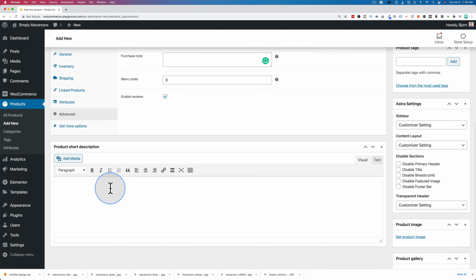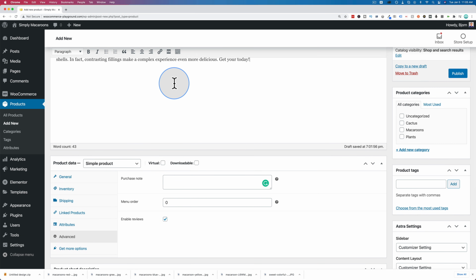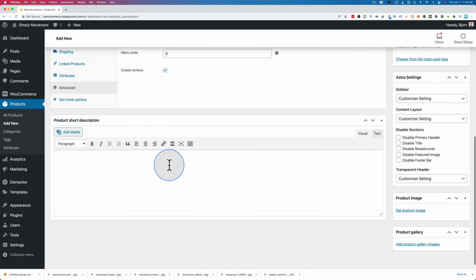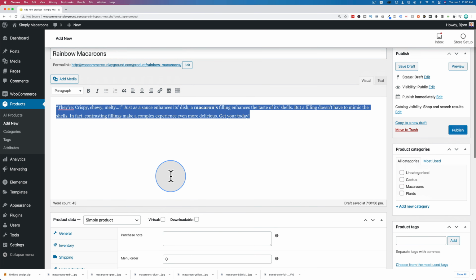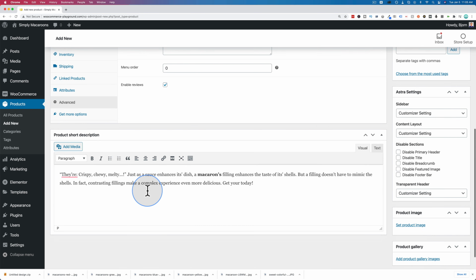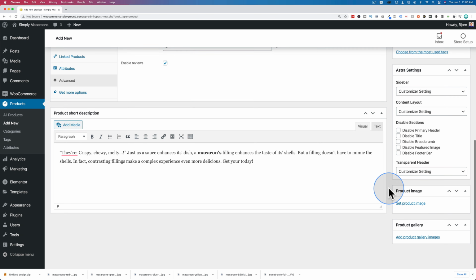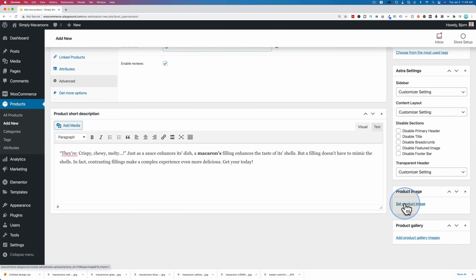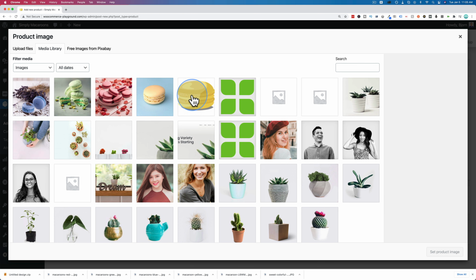We have a short description down below. I'm just going to copy and paste this one because it's pretty short as it is. But if you had a really long one here, you'd want to have a short and concise summary down here. Now on the right-hand side, we'll do some more work. We have to add a product image. So let's select product image. And now we're going to upload an image of our rainbow macaroon.